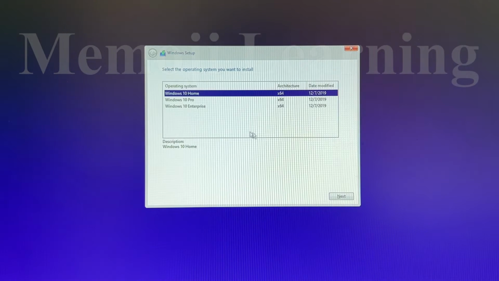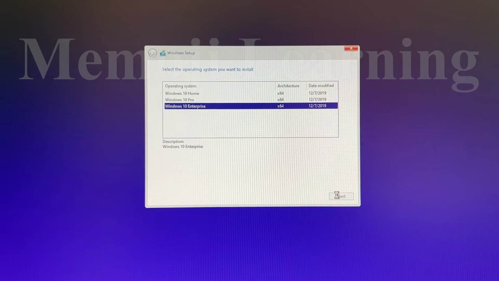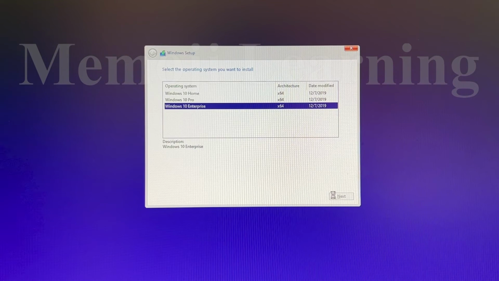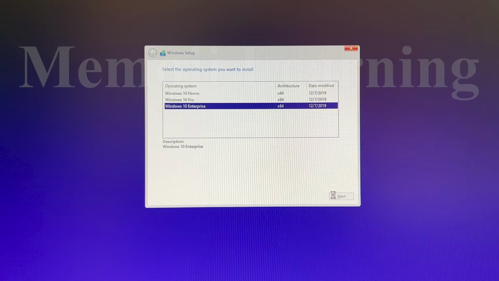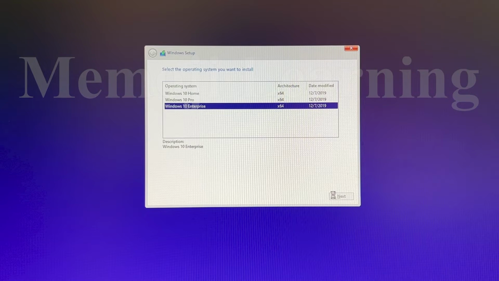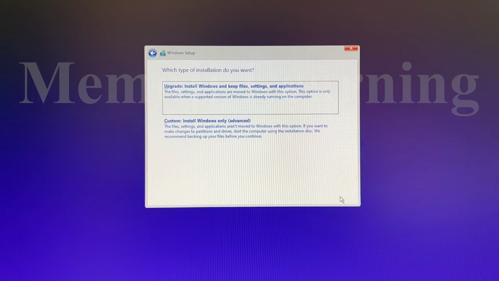In this page, you should choose your operating system, the home version, pro version or enterprise. Here we choose enterprise. And the architecture of your system can be 32 or 64. The 32 version is written x86 in this setup menu. Press next button, agree the license terms, next.